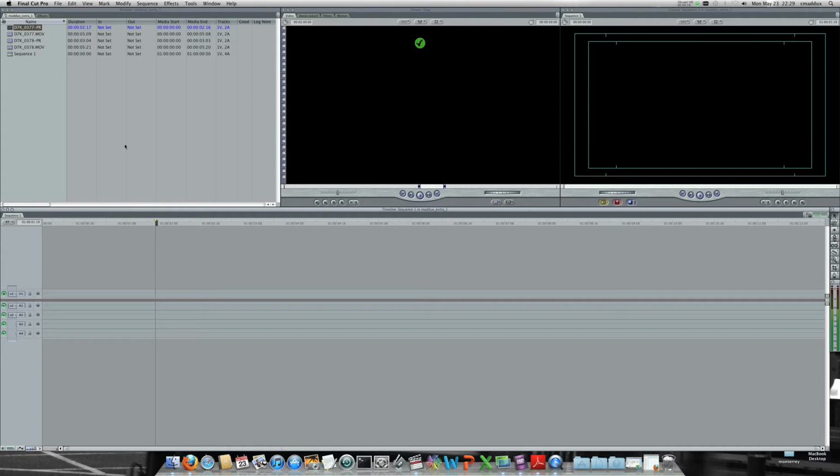One thing before you get started in trying to work with Color out of Final Cut Pro is that Color does not support a lot of common compressed video formats. So in order to get files in and out of Color to and from Final Cut Pro, you have to make sure that you're working in one of the supported formats.